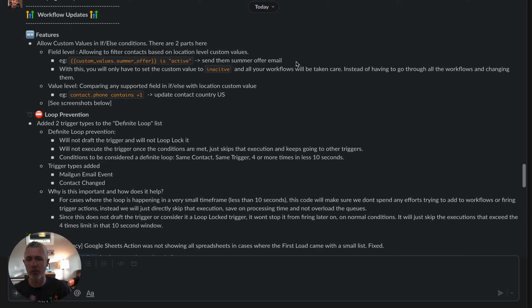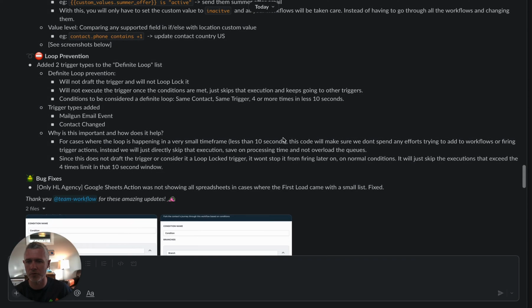And then the value level, right, is comparing any supported field in the value to a custom value. So for example, in this case, contact.phone contains +1. You can say update the contact's country to the US, and I'll show you this in just a second in the screenshots.